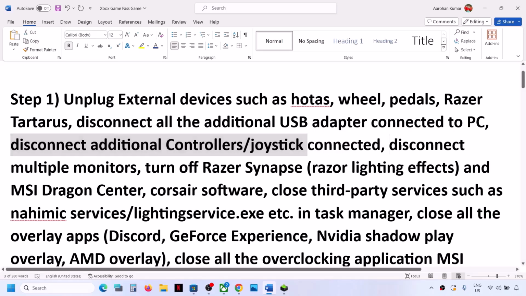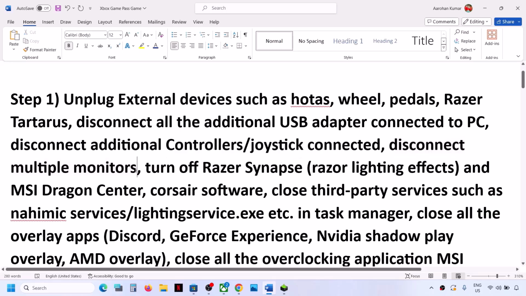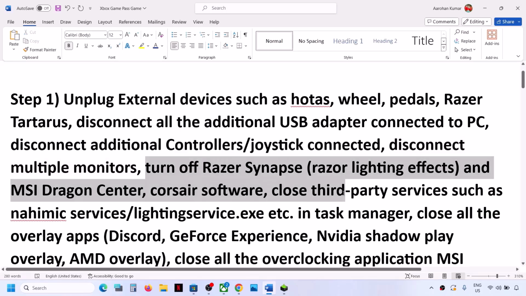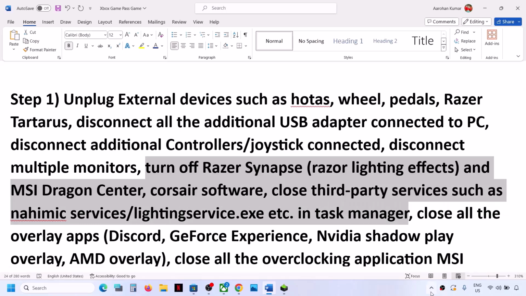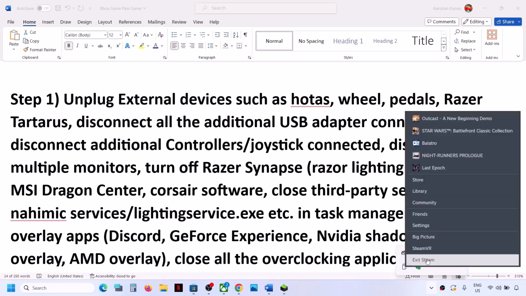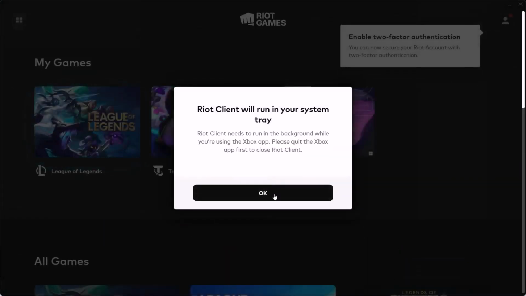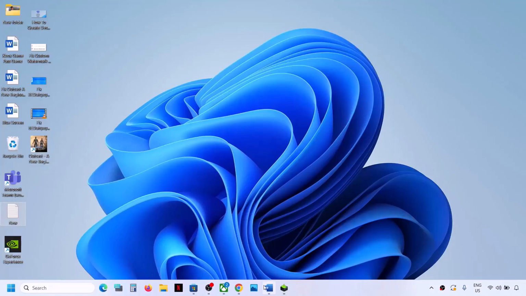Next step is to disconnect multiple monitors. Try launching the game on a single monitor and then check. If you have any third-party services or applications running, close them. You can just close all the third-party applications over here, and any services running, and then launch the game and check.